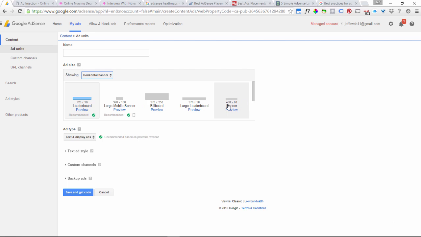But here's a common one. This is sort of called a half banner. You see these on a lot of websites and kind of buried farther down in the article, for example. The leaderboards, as it says, sometimes you see these in sites.